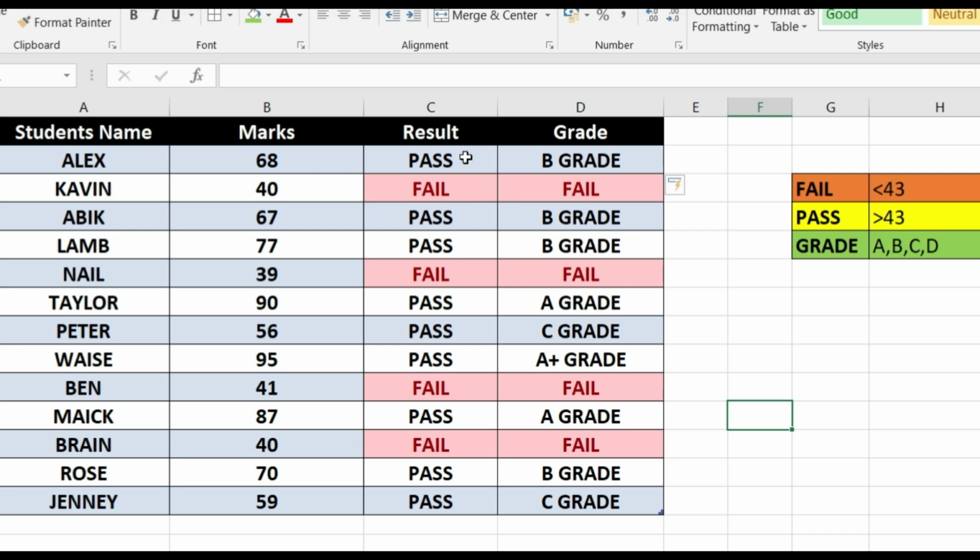Now you can see the grades for students who get higher marks and who fail. And that's it. You've just learned how to use the nested if function to get multiple results in one formula.